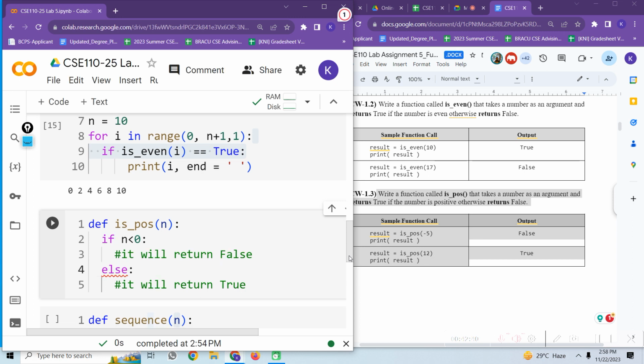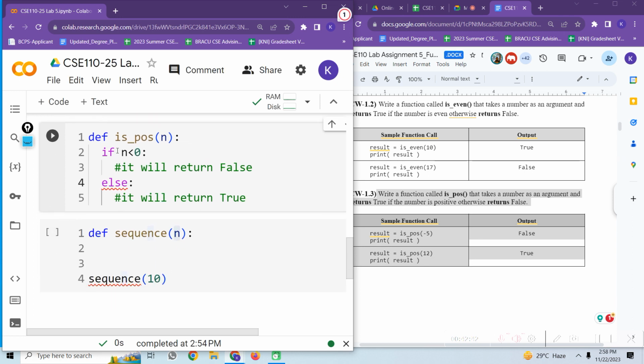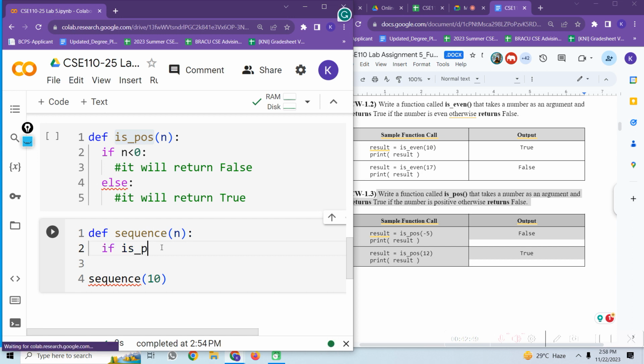Okay, suppose this is my pos function, so I have to use this pos function at first. So I will call this function, if is pos. If the returned value from the pos function is true, that means n is a positive number, then I will check if it is an even number or odd number. But at first I have to check if it is a positive number. So here I will pass n.